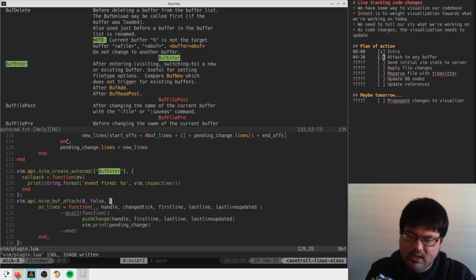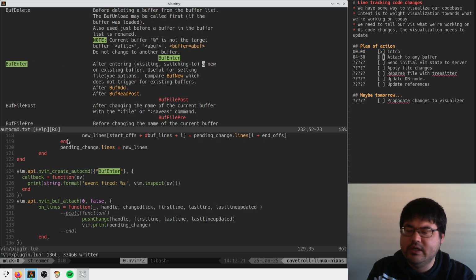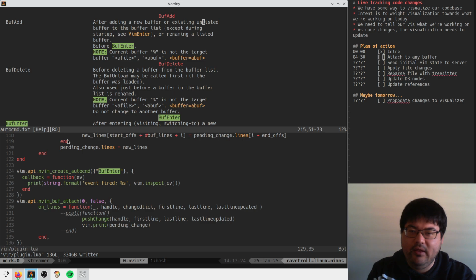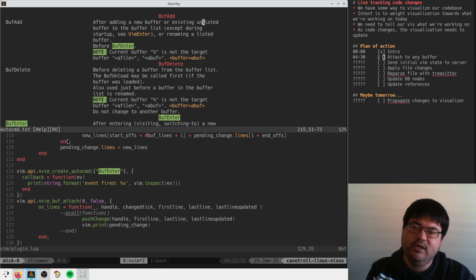Then, I guess we want to. It would be nice to only be attached to one buffer. Or wait, we could attach to all active buffers. That's not crazy. So we could literally just on BufAdd attach to every single buffer. Yeah, that's not crazy.